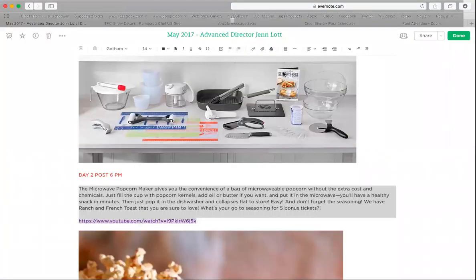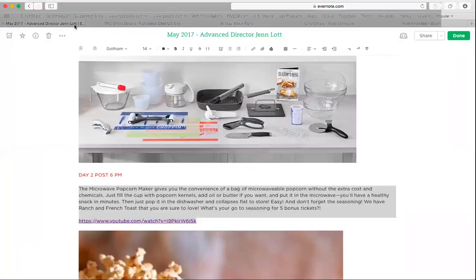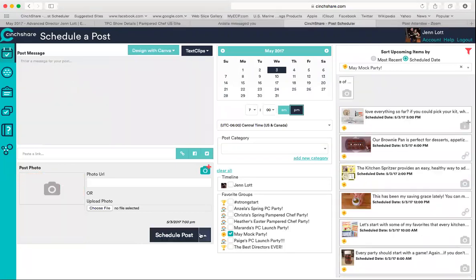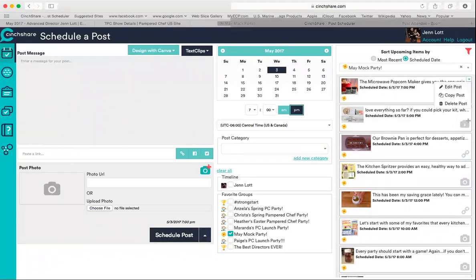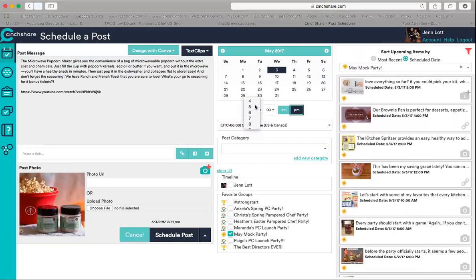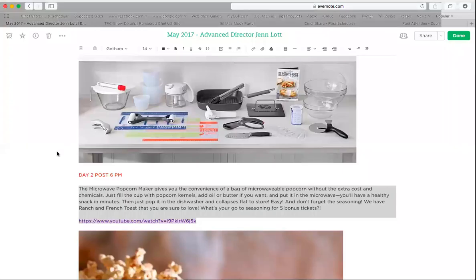Oh, I did the time wrong, so I'll have to fix that. So it's supposed to be 6 p.m., so I'll wait till it finishes loading. My computer's taking its time. If you have any questions during all this, you can just send me a message or send your director a message. But watch the video all the way through and try to get the hang of it. So I changed the time back to 6 p.m.